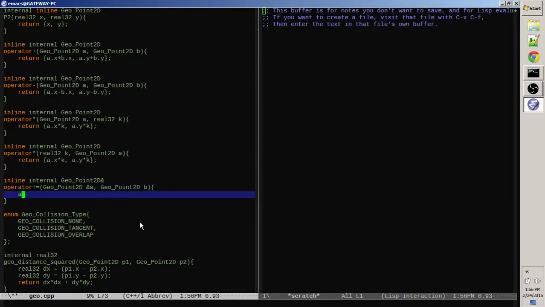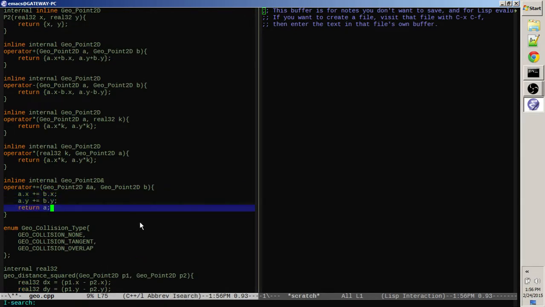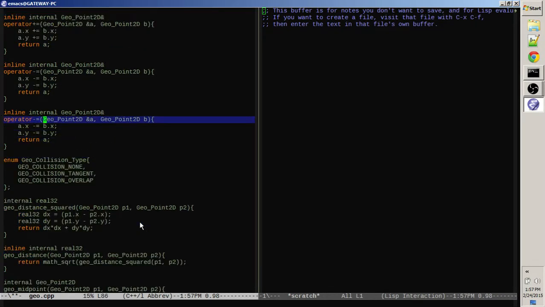And then this is just a matter of A dot x plus equals B dot x, A dot y plus equals B dot y, and then return A. And then the same thing with minuses. And I think we won't do one for times. Well, at some point I'm going to think that there's one for times, so I'll do one for times. It is defined a little differently, but I think that's okay. So this is float k, and this is just times k times k.